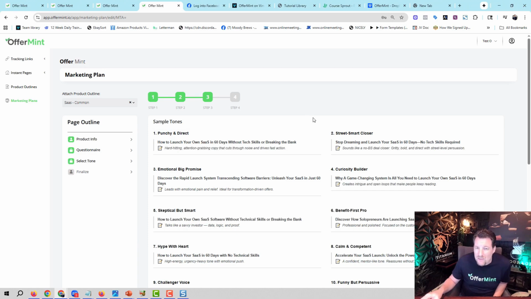Number 2, the street smart closer. Stop dreaming and launch your SaaS in 60 days, no tech skills required. Sounds like a no-BS deal closer, gritty, bold, and direct with street-level persuasion. Number 3, emotional big response. Discover the rapid launch system, transcending software barriers, and unleash your SaaS in just 60 days. Leads with emotional pain and relief, ideal for transformation-driven offers. Number 4, the curiosity builder. Why a game-changing system is all you need to launch your own SaaS in 60 days. Creates intrigue and opens loops that make people keep reading.